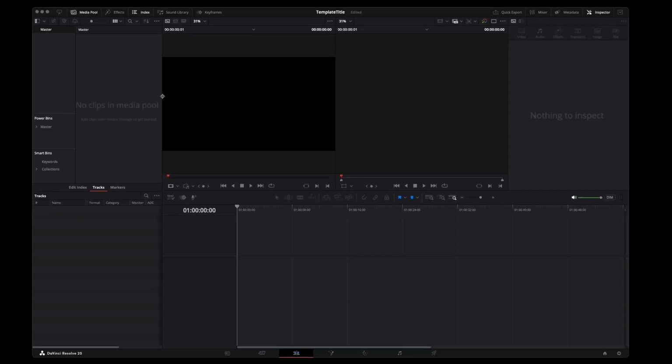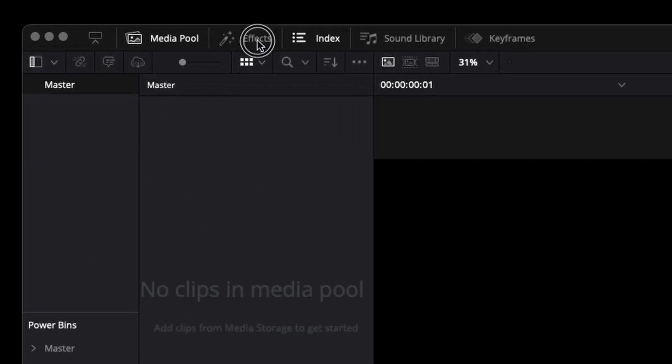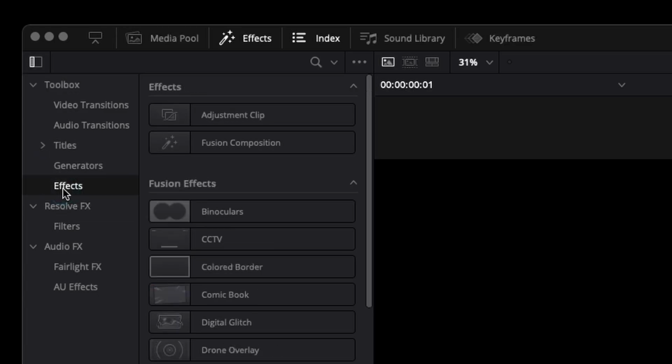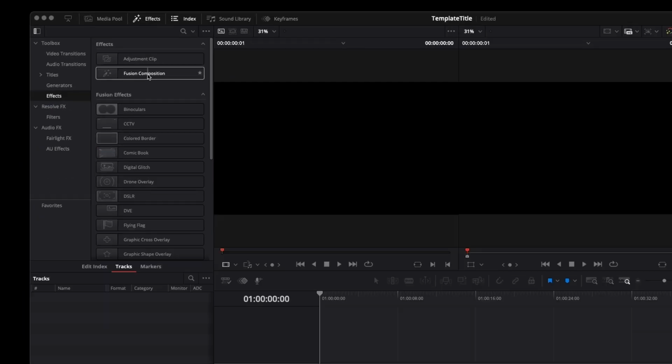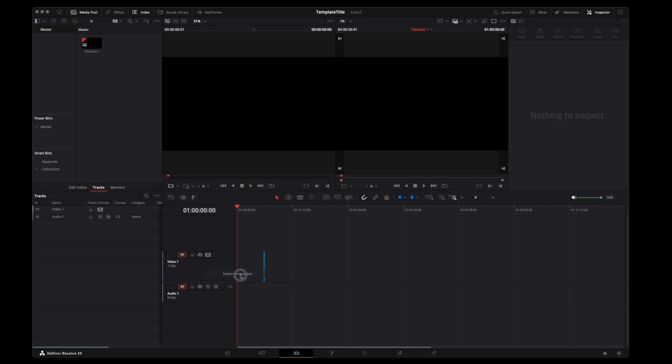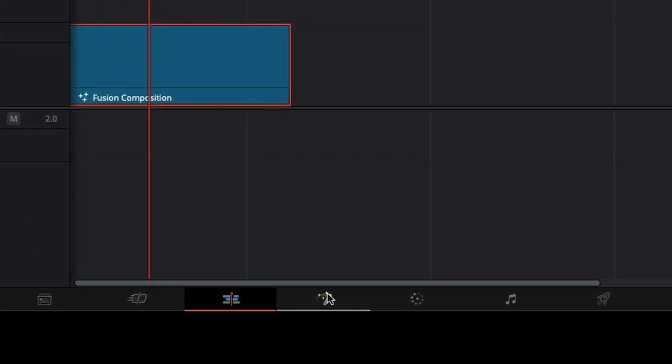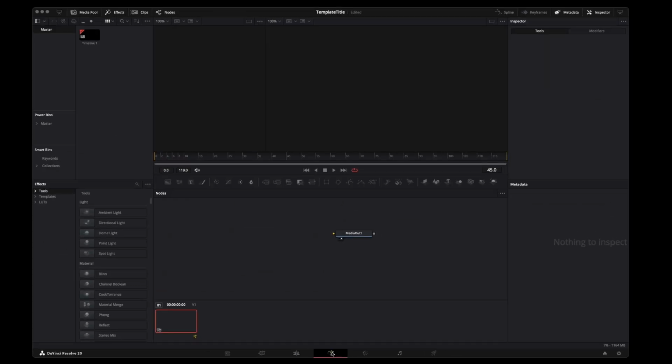Then at the top, let's find the Effects tab, and then locate the Fusion Composition element, which is in the Effects menu on the left. Drag the Fusion Composition onto your timeline. Mine looks really small, so let's zoom into our timeline a bit so we can see what we are working with. Command and plus on a Mac zooms into the timeline, or you can use the slider at the top of the timeline panel. Next, go to the Fusion tab at the bottom.